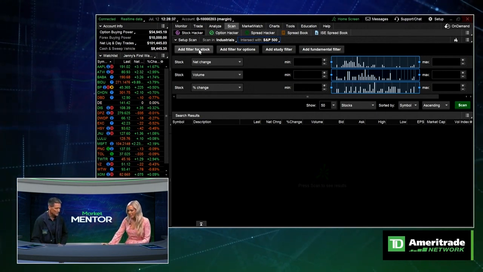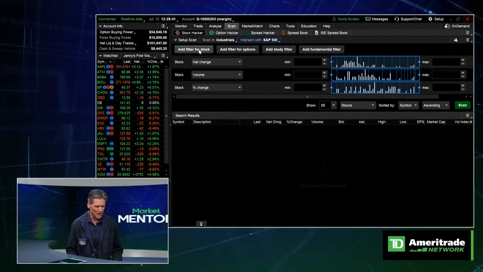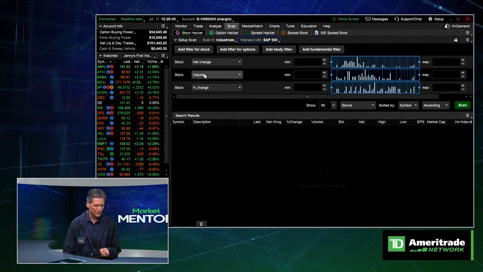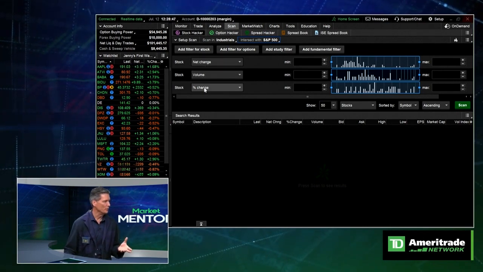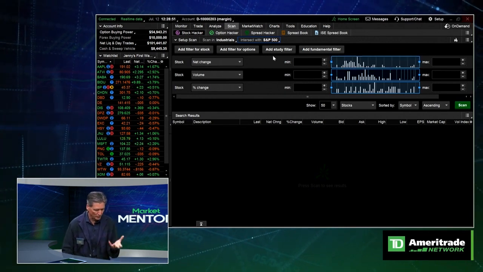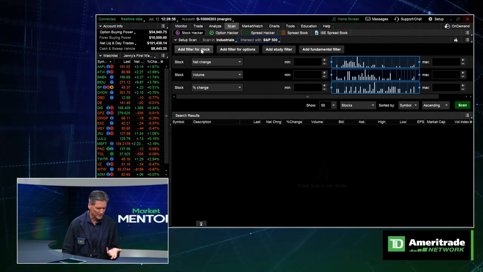Now you can see that there's different filters that we're going to use to screen or filter out these stocks. What we'll start off with is, you can see, by default you have three already set up for you. It's simple to add a filter. Simply click on, let's say we want to add a stock filter, we could click here to add one.